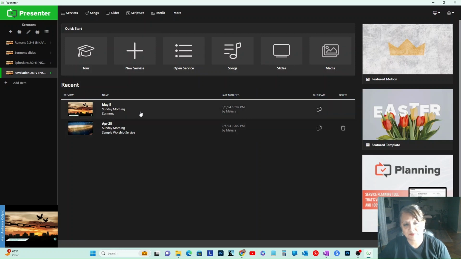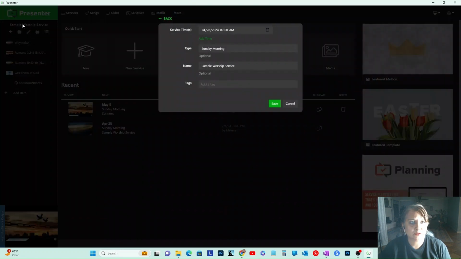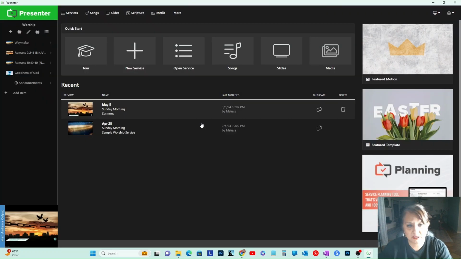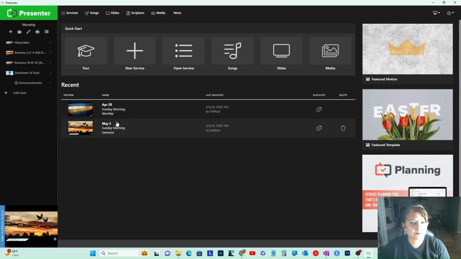So now you have two. You have Sunday morning, and you have the sermons, and you have your worship service. And you could edit the name right here with this pencil. So instead of sample worship service, you could just call it worship. Hit save. Did I hit save? Oh yeah, there it is. So worship and sermons.